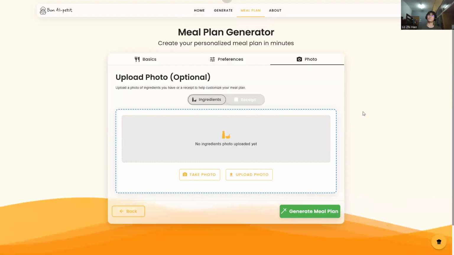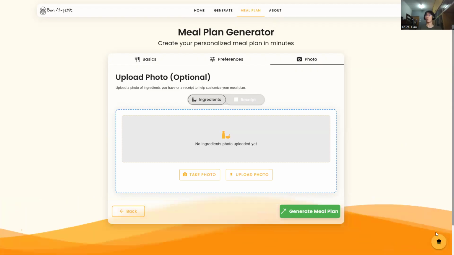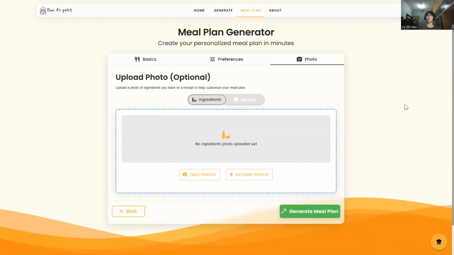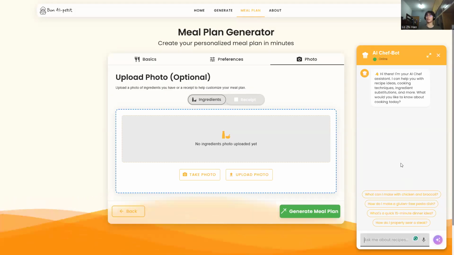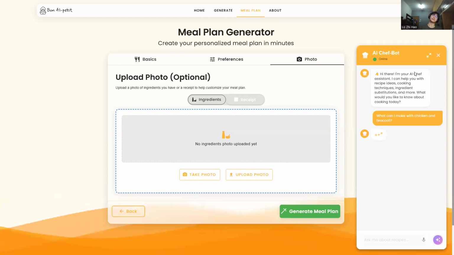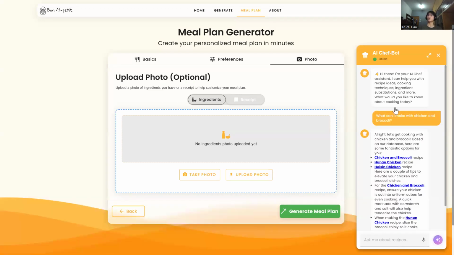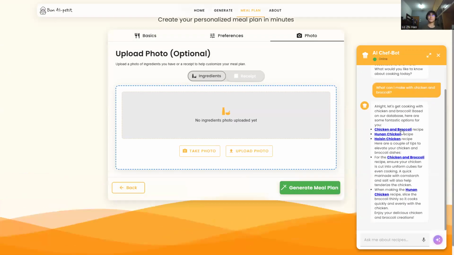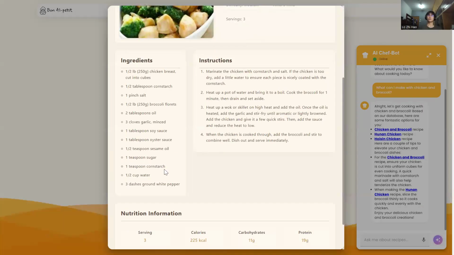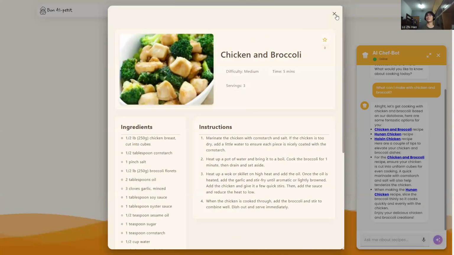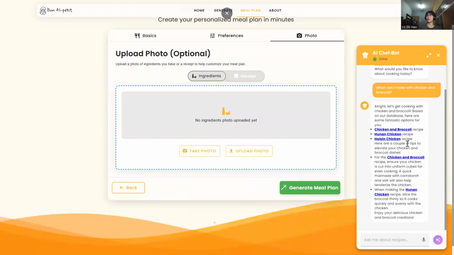So let me just share a bit more about our chef bot. This is the chef bot where you can basically ask it anything and it should be able to give some recommendations. For example, let's use one of the suggested questions here: what if I like chicken and broccoli meal? It'll recommend some recipes, and if I click on one, it should show the same card that you see in the generate recipe button.